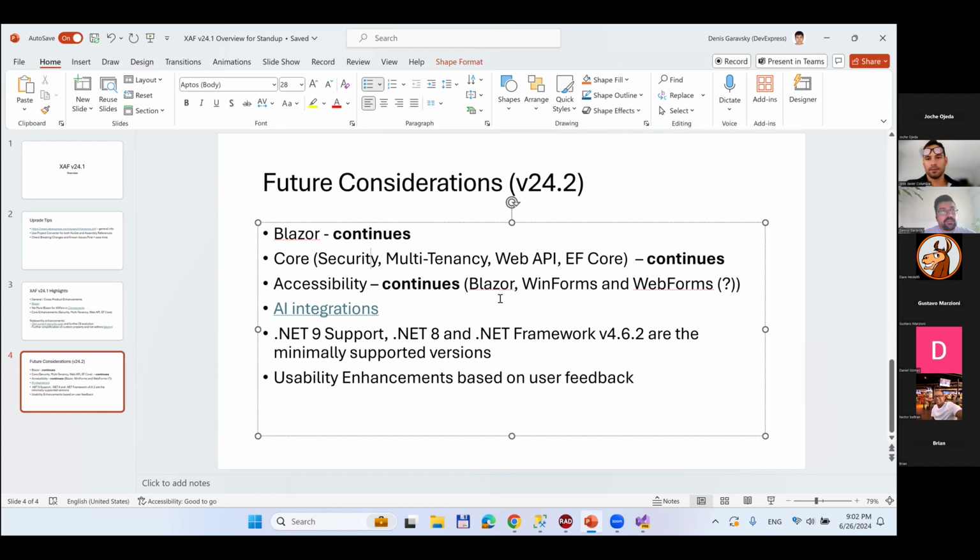Yeah, in the past, there were some problems with certain configurations with middle tier, even for XPO and also for Entity Framework Core. And I definitely recommend you try 24.1 now.